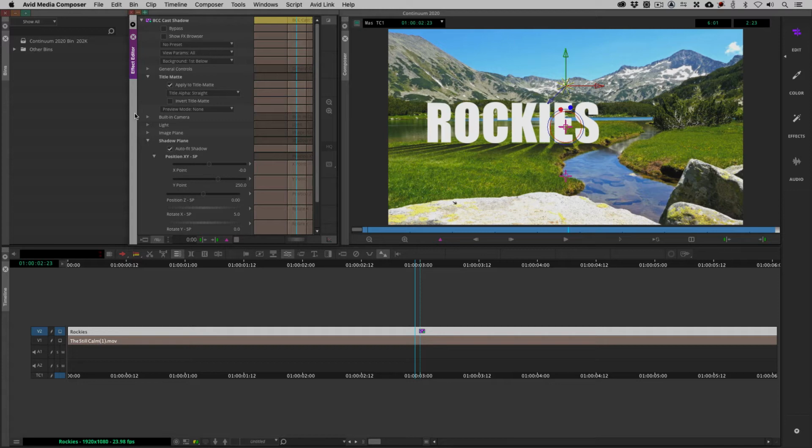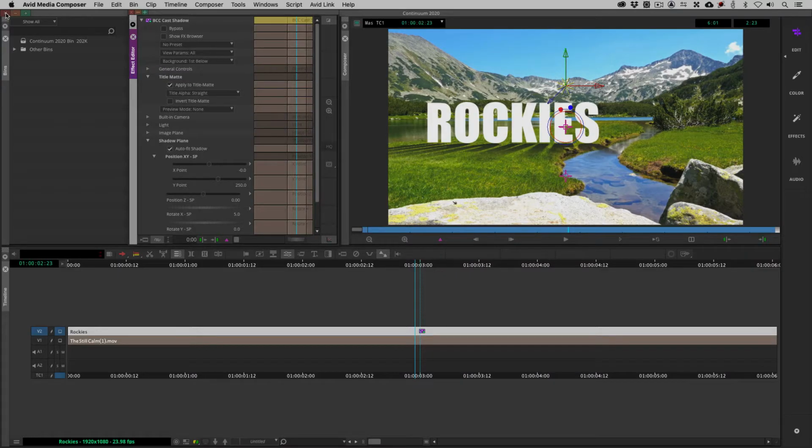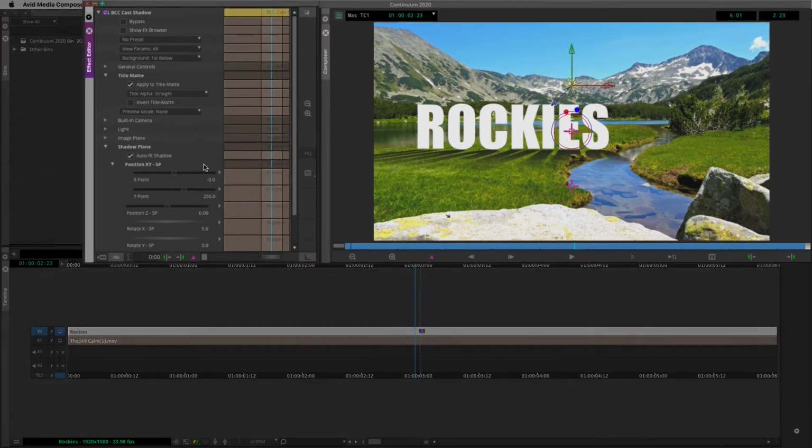Now, what I always like to point out, especially with an effect like this, is that if you're ever stuck with a starting point, don't forget you always have access to the FX browser, where you can choose one of the presets, or you can always make your own, save them, and then access them through the FX browser.